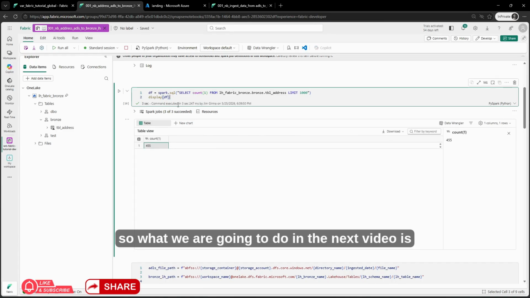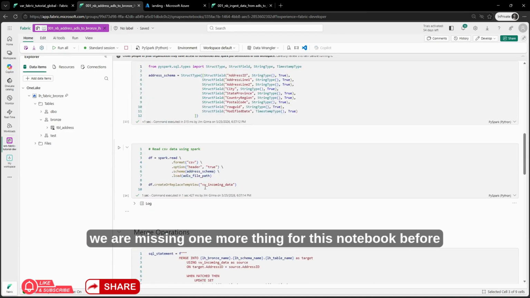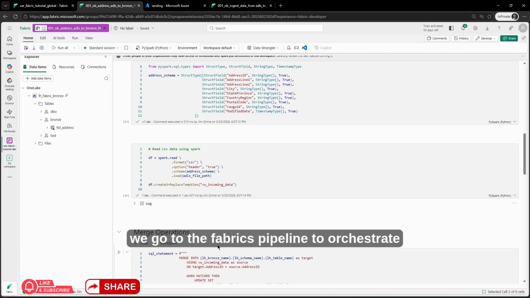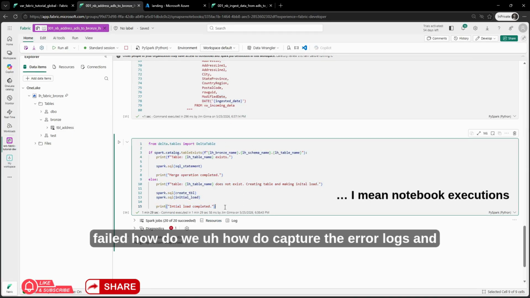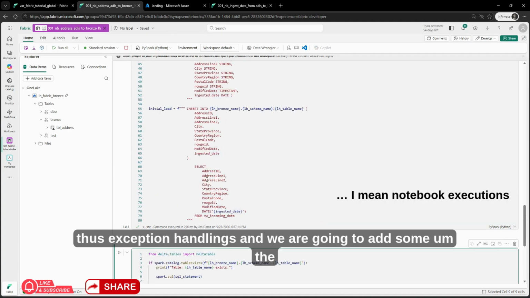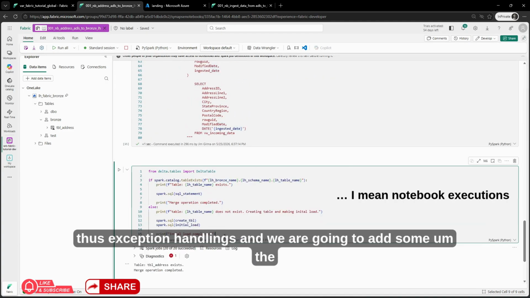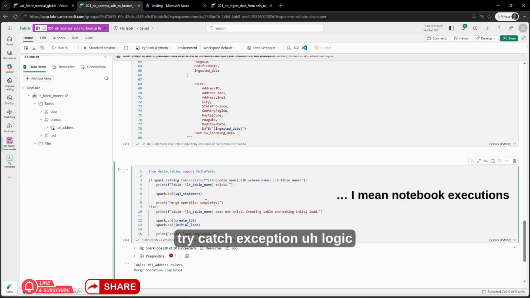So what we are going to do in the next video is, we are missing one more thing for this notebook. Before we go to the Fabric pipeline to orchestrate and automate the whole process, we need to put some exception handling. What if something happened and this pipeline failed? How do we capture the error logs? And that's exception handling.